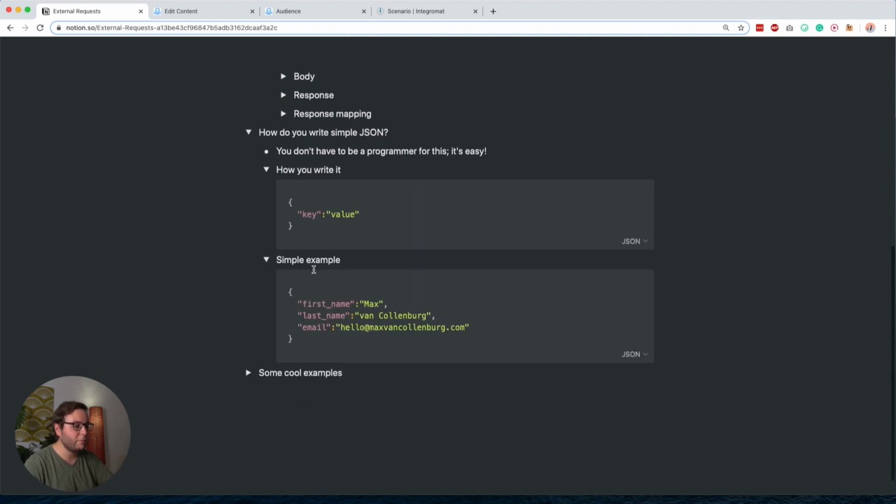Now here is another simple example with multiple rows and actual values. You see here that our key is first name, and the value of that is Max, because my name is Max, right? Then we have last name, and here it says Van Collenburg. Then email, and then my email address. So this is just an example of how I could send over my first name, last name, and email address to a tool.